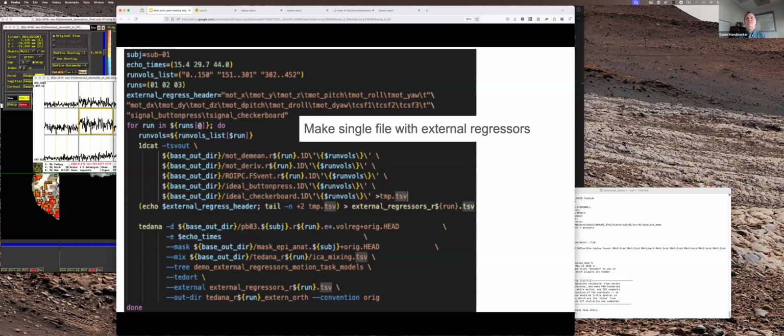So that's 12 regressors. It's going to have 3 regressors for the lateral ventricles, and it's going to have, oh, it is the white matter for this one, but just CSF, lateral ventricles. And I also am adding the task design, so button press and checkerboard, which are expected. And then I am running tedana, where this file that was generated is now added as an external regressors.